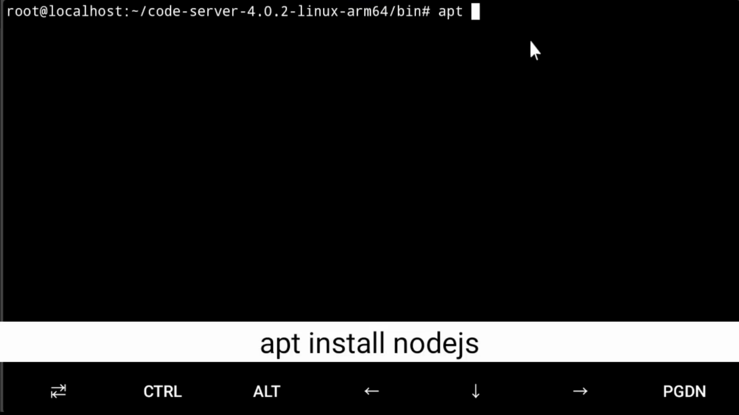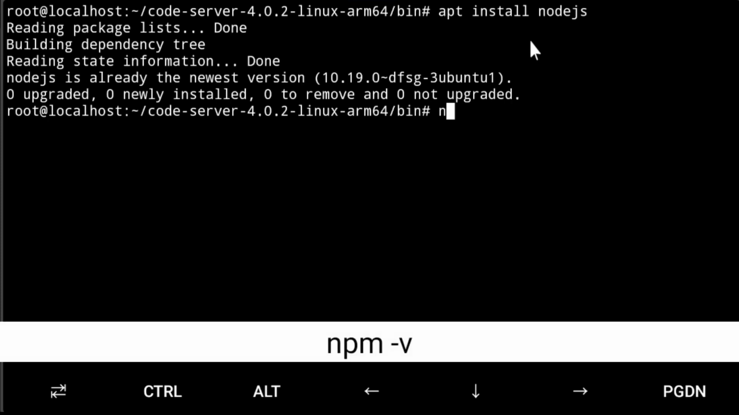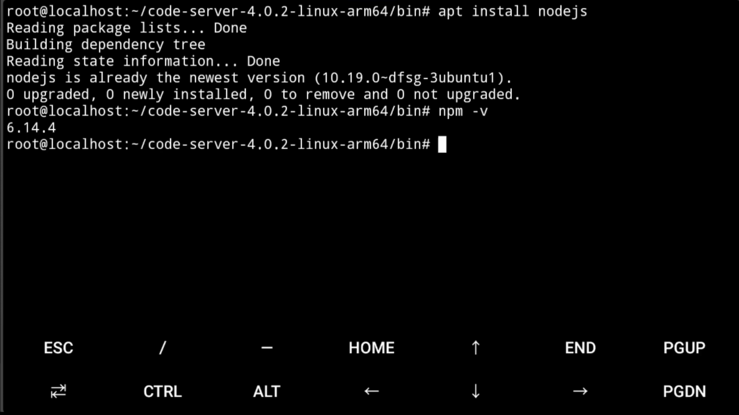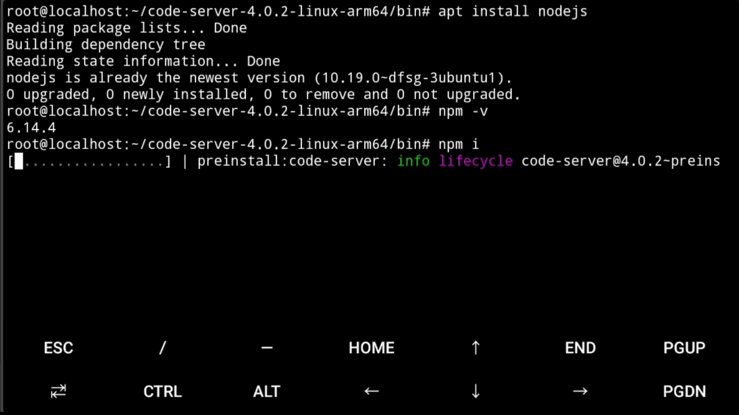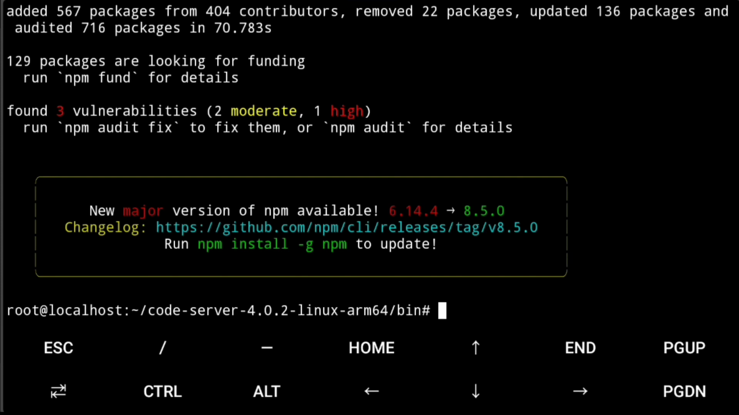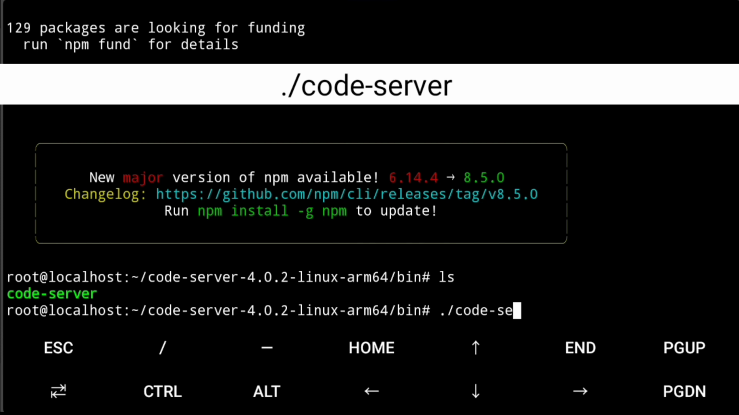And this error is because we need to download some node modules which were there in the code server package. For that, we will first install nodejs, then we can check it by using the npm -v or node -v command. Now we will run npm i to install those node modules. This will take some time according to your internet speed. Now we can run our code server file successfully without any error.